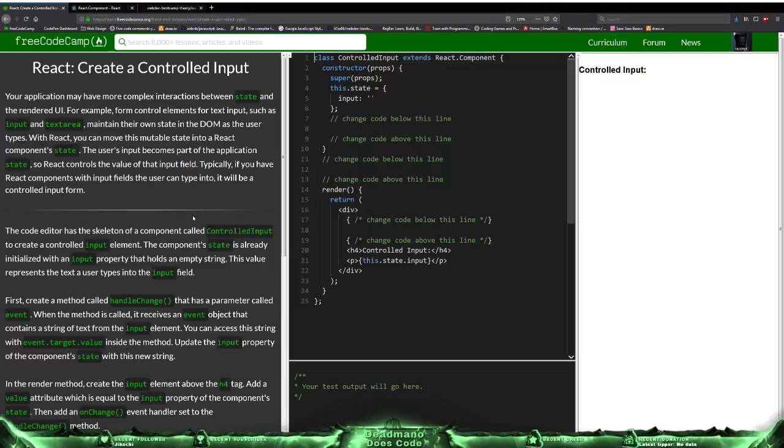Create a controlled input. Your application may have more complex interactions between state and the rendered UI. For example, form control elements for text input, such as input and text area, maintain their own state in a DOM as the user types. With React, you can move this mutable state into a React component's state. The user's input becomes part of the application state, so React controls the value of that input field. Typically, if you have React components with input fields the user can type into, it will be a controlled input form. The code editor has a skeleton of a component called controlled input to create a controlled input element. The component's state is already initialized with an input property that holds an empty string. This value represents the text a user types into the input field.